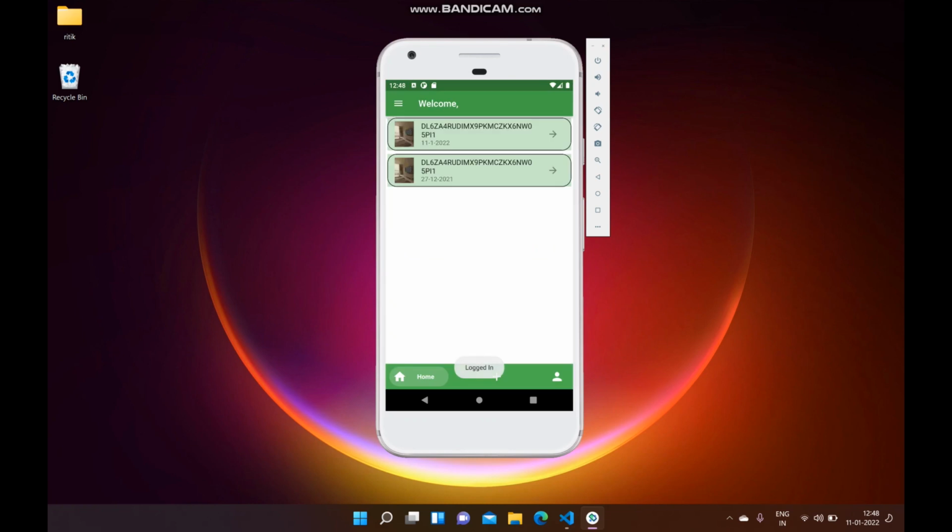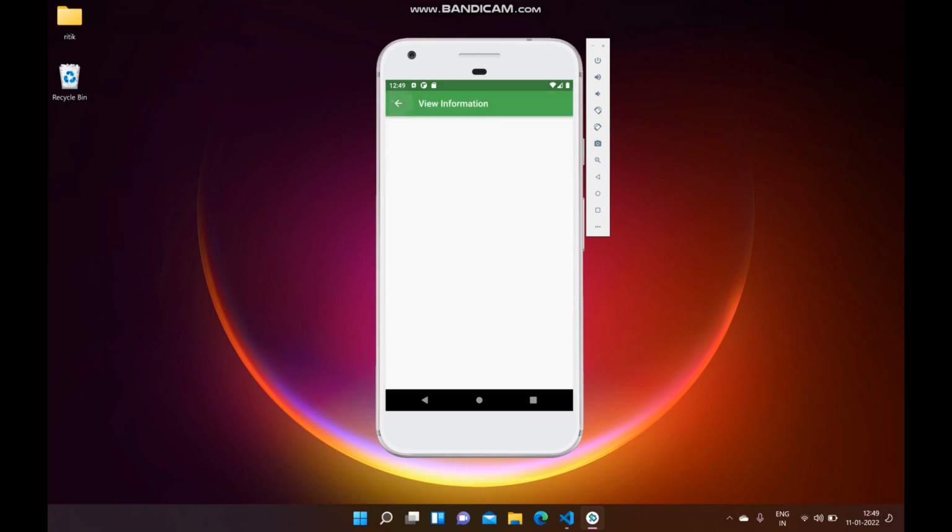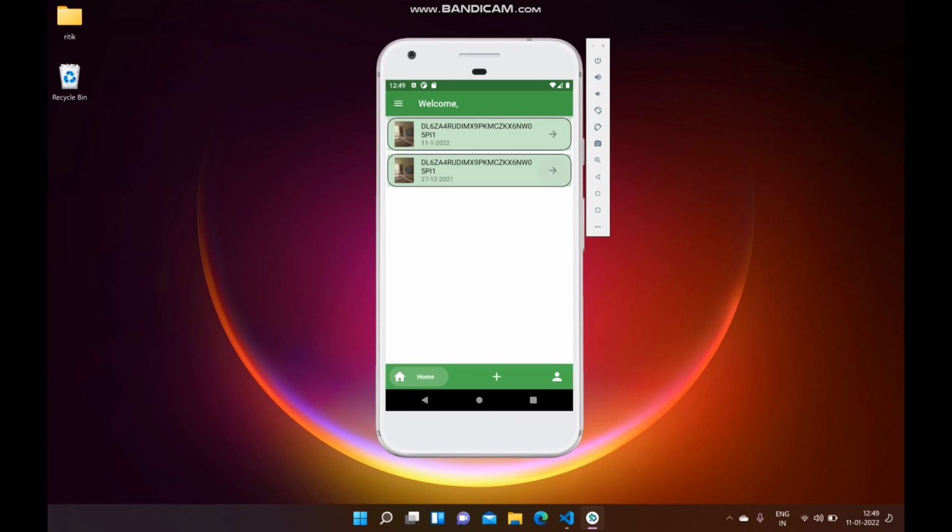Now we are directed to the home page, where on the main home page we are able to see the images which are uploaded by the user on the Firebase database. So here, on clicking the arrow button on any of the list styles, we are able to see who have seen these images. For example, this is the image which was seen by Dr. Nirmala Sharma on 5th of January 2022.